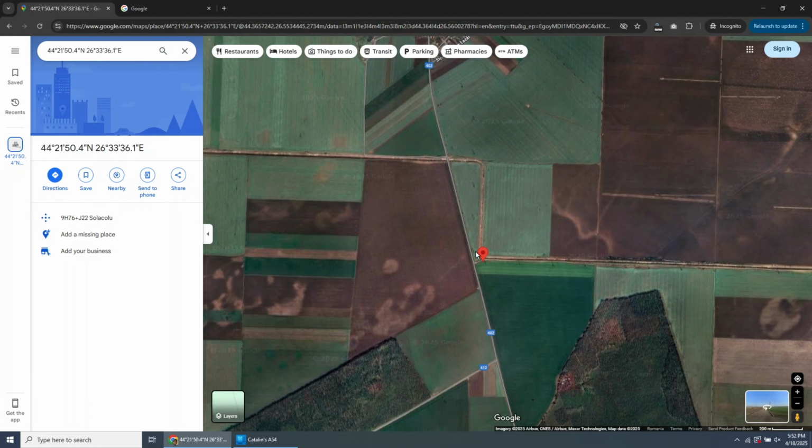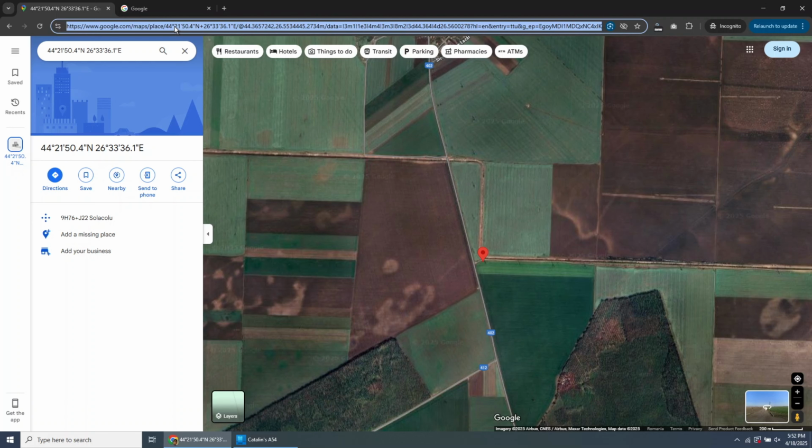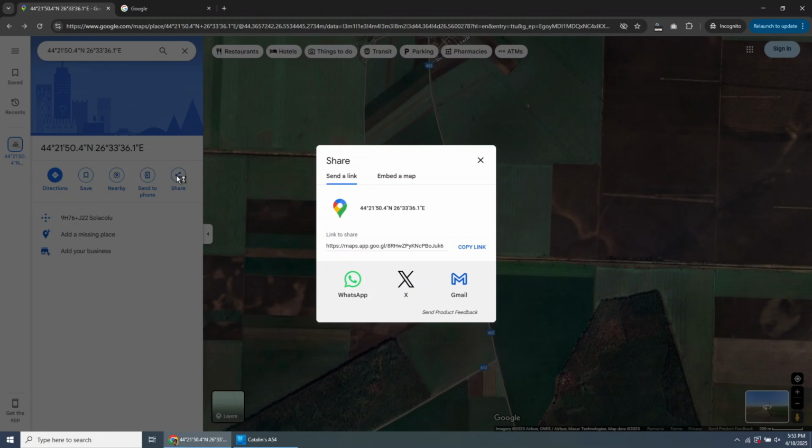This is the place where I need to go using Waze. Let's try to see how we can share the link to this location. Unfortunately, the share is limited to WhatsApp, X, and Gmail. Let's close this.